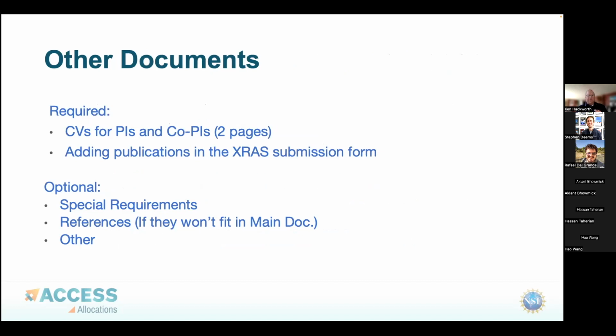And we talk about other documents. So we're going to need CVs for PIs, co-PIs. There's a section in the current submission part to add your publications, but I will show you that in the very near future, there will be an online site to update your publications.